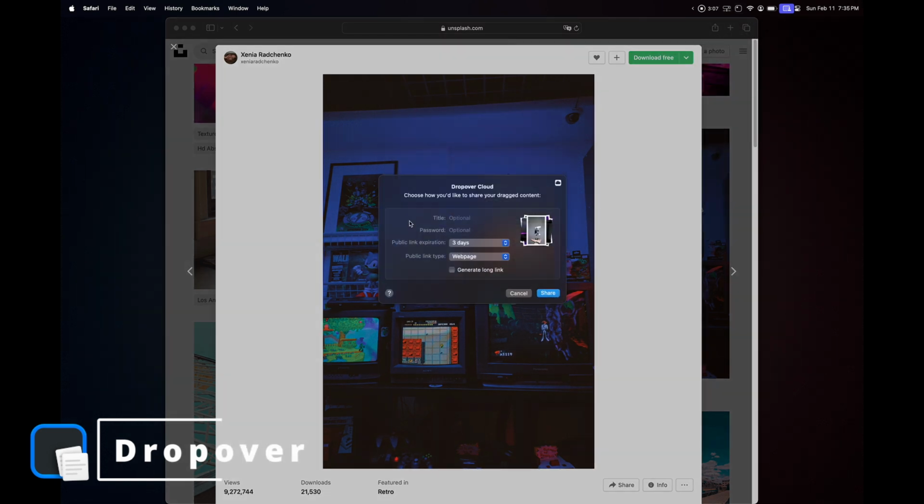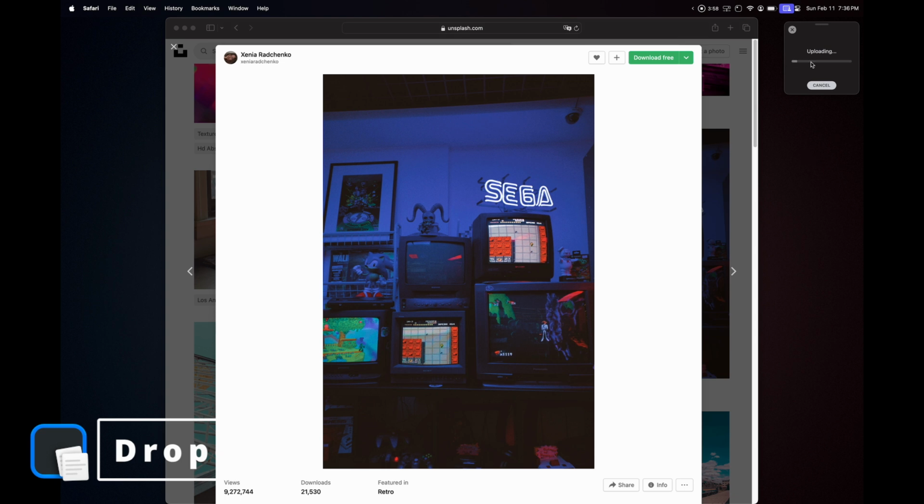And when we create a Dropover link, we can choose how long this link will last. For example, 1 hour, and then we can make a name for this link. Let's do something like temp, and we can also create a password. So if we share some sensitive data, we can create a password for those files. And it will generate a web page, or we can generate a direct download link, or just a direct link. So let's create a web page. So it's uploading, and when uploading is done, we'll get our link which we can send to somebody.